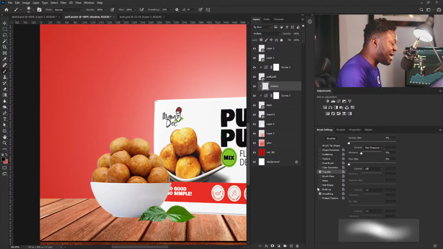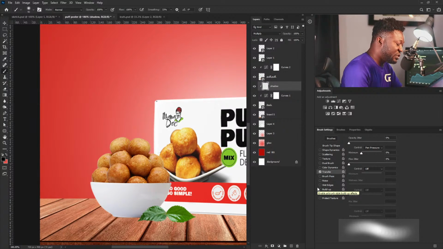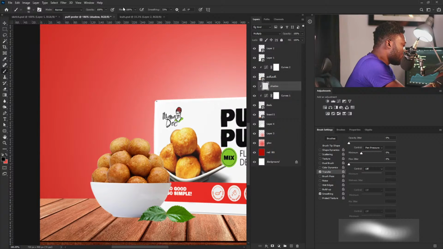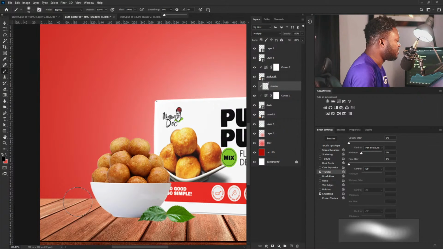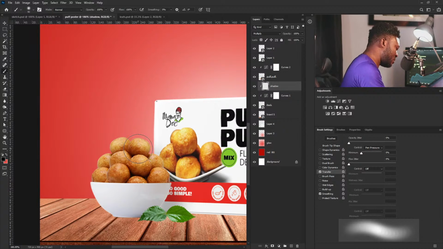Then I'm going to reduce my brush size and make sure transfer is checked. Now, for those of you that don't have a graphics tablet: the reason I'm selecting transfer here is because I have a graphics tablet. But if you don't have one, you can turn down your flow here to 11, and you're still going to achieve the same result. And I'm going to turn off smoothing here.